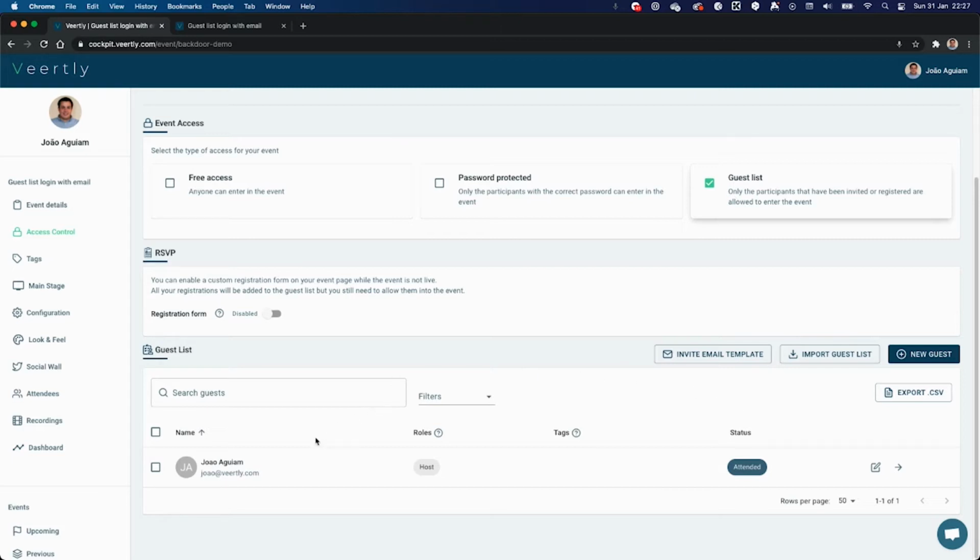And how we did it? You can now, if you are an authorized guest inside the event, log in with your email and automatically enter into the event without the need to wait for the personal link on your email. So let's just try it.